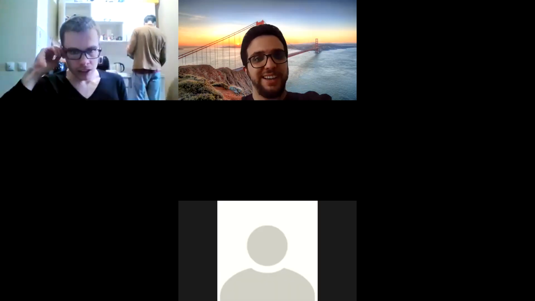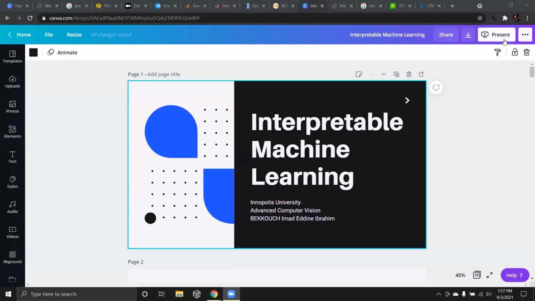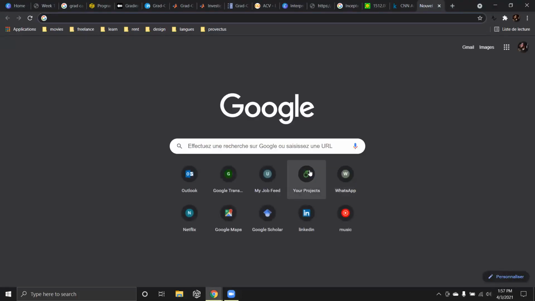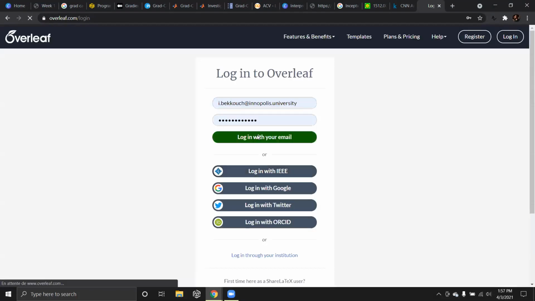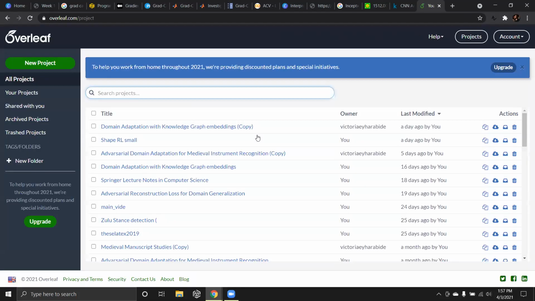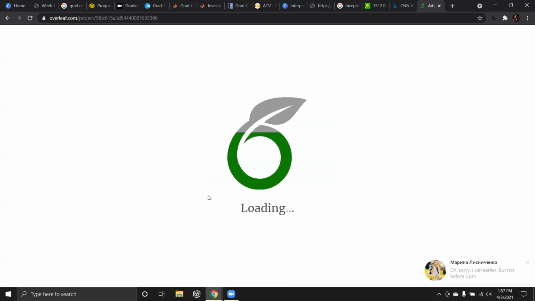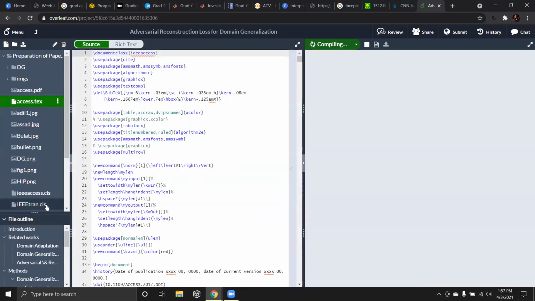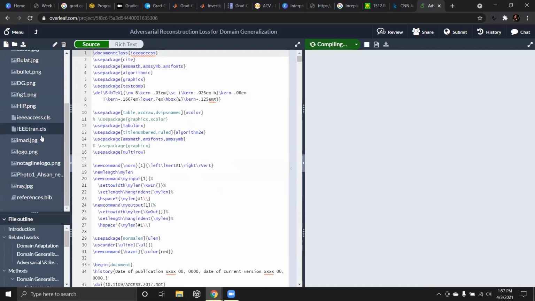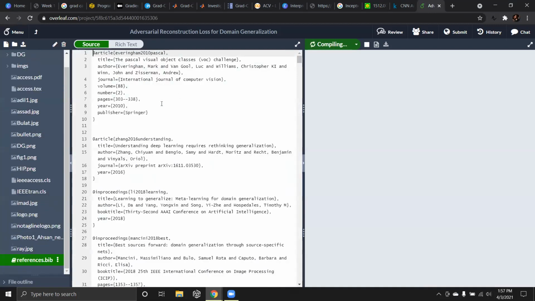So, Imad, yeah, as I wrote, could you recommend something in this area for research organization or LaTeX? Let me share my screen and maybe we can see this Overleaf. So this is the structure that I always use. Yes, let's use this one, for example.